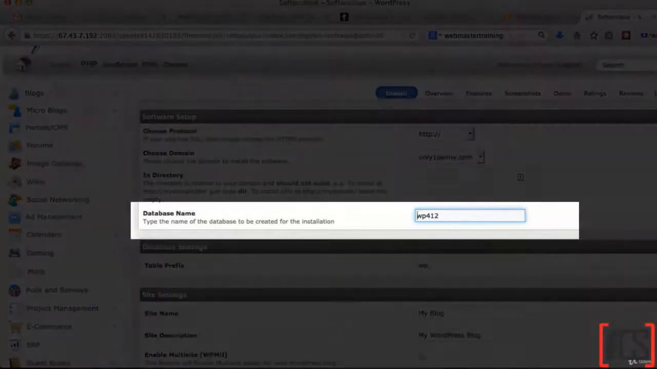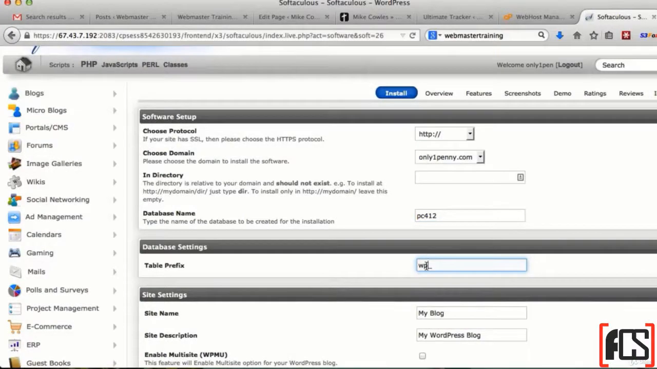Now, right here, where it says database name, we suggest you add just a couple of random letters. For example, I'm going to write PC here instead of WP. What that does is it makes it a little bit harder for hackers to hack our site in the future. WordPress stores its information in a database. Therefore, a database will need to be created. So, same thing right here where it says table prefix. We change that to PC as well.